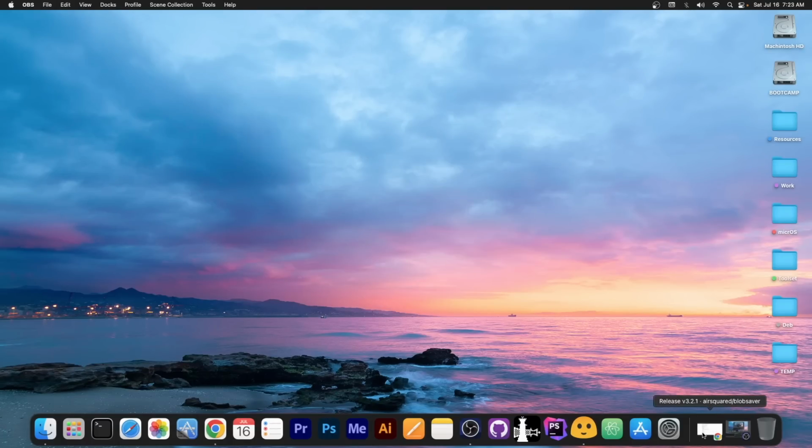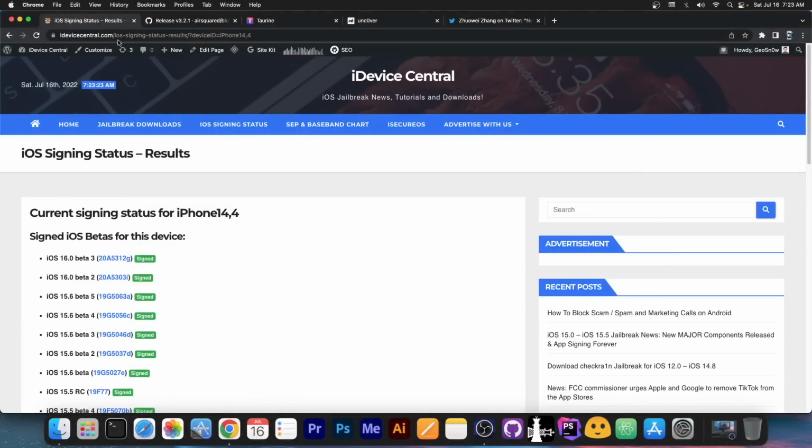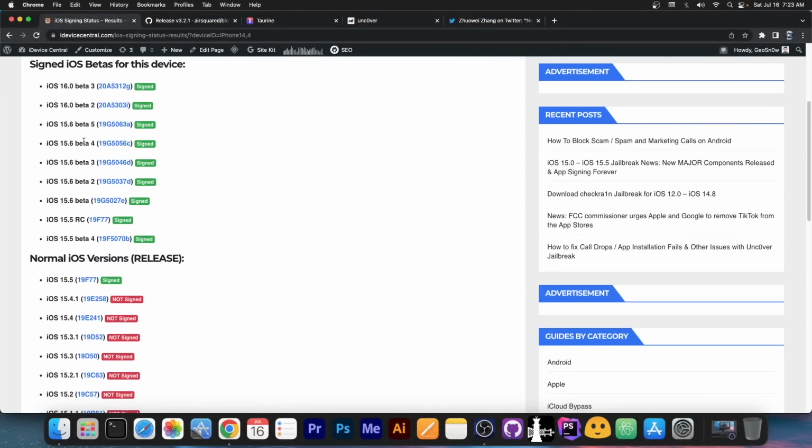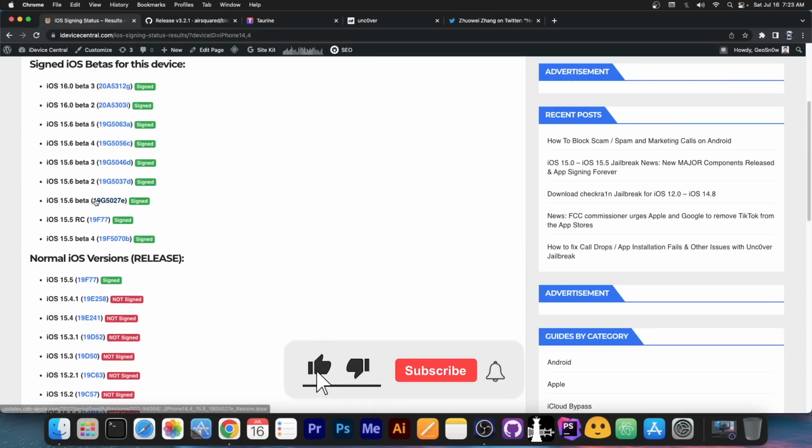That's basically it. Save your blobs, very important, while iOS 15.5 is still signed, and you will also save them for the 15.5 RC, for the beta 4, for 15.6 beta, and so on.